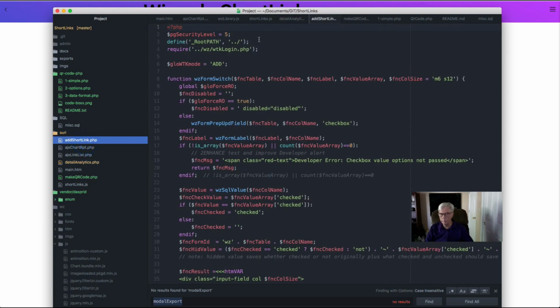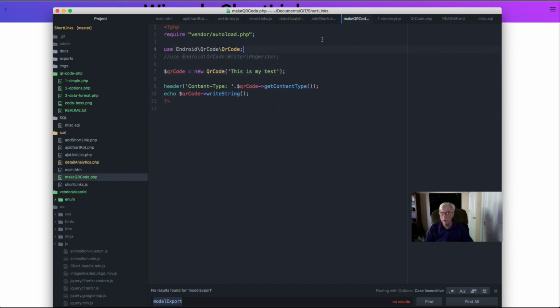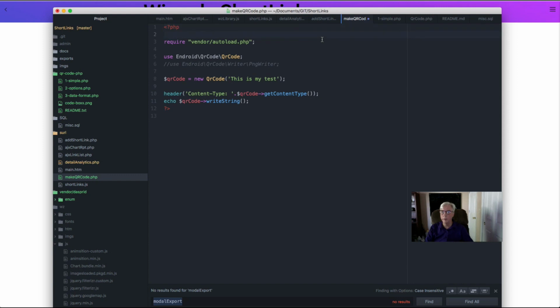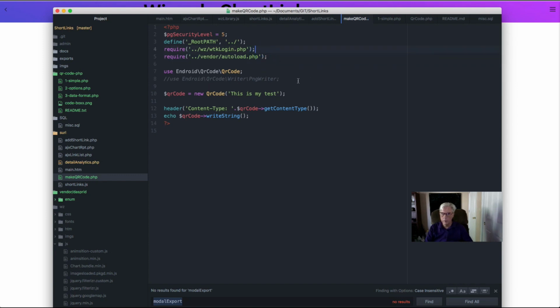Security level 5 is going to be what the basic users are, those that are creating short links. I like to stay consistent. The syntax, there we go. All right, we're going to start with this and then we're going to modify it. But first, let's just verify this works.